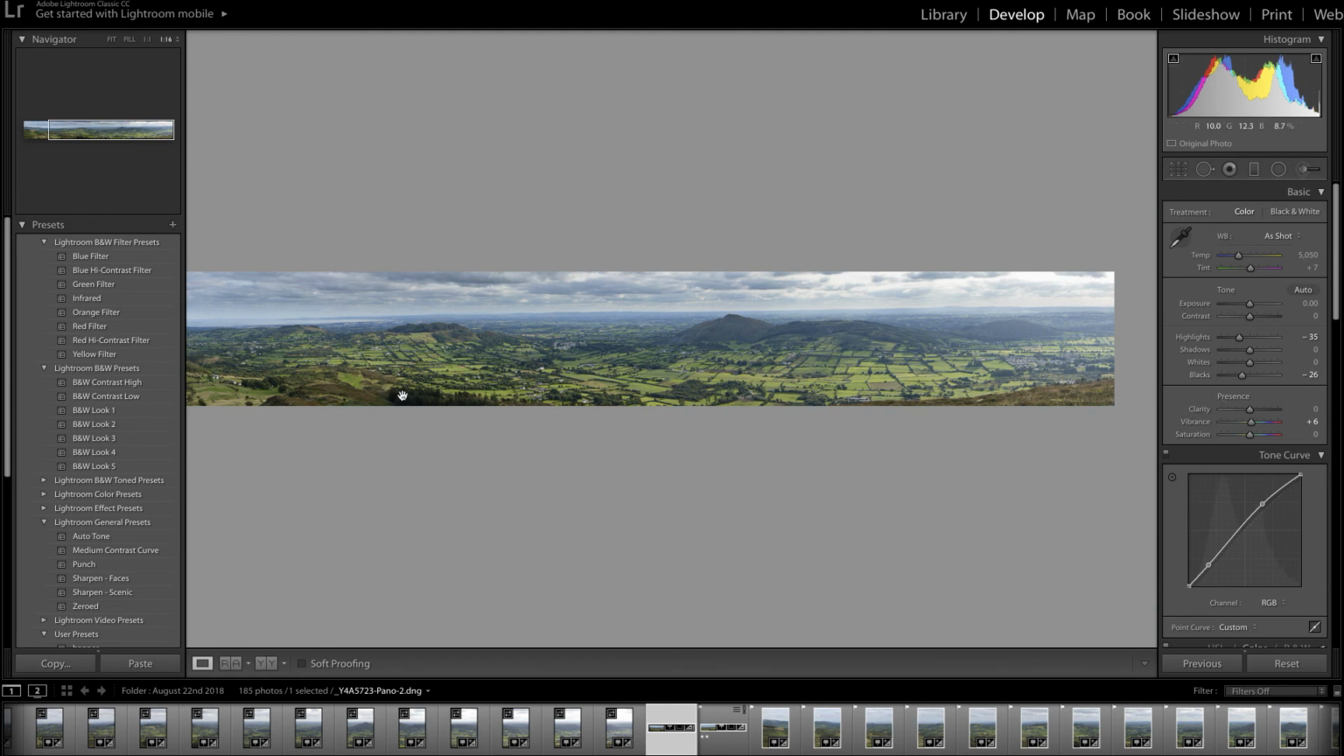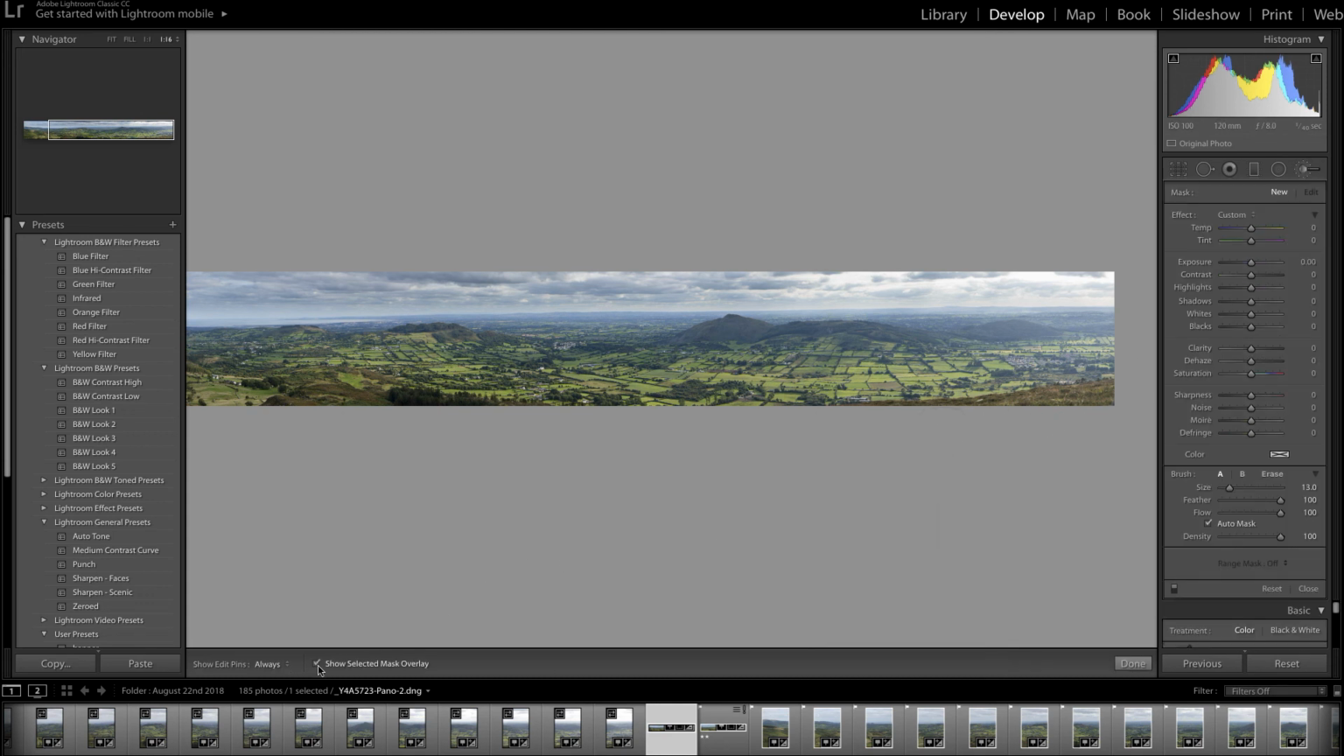I'm thinking down here those trees are looking a little bit dark, so I'm going to use an adjustment brush here. Click on Show Selected Mask Overlay here. Adjust the size of my brush accordingly and just paint in the area here that I want to select. Then click off Show Selected Mask Overlay and just boost the shadows a touch in that area. That's good. Done.